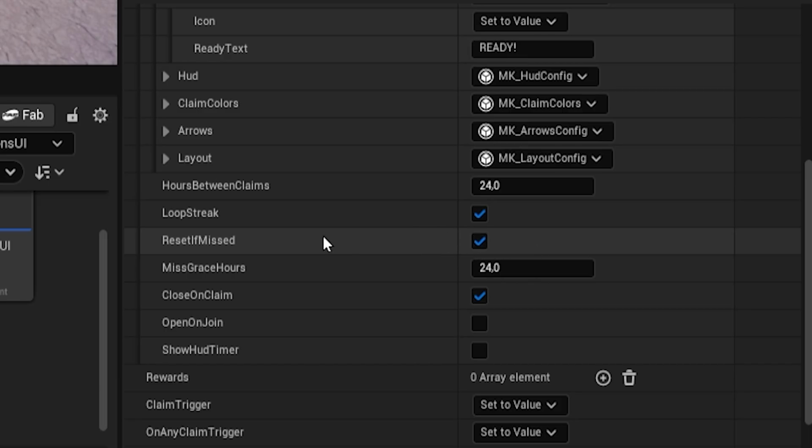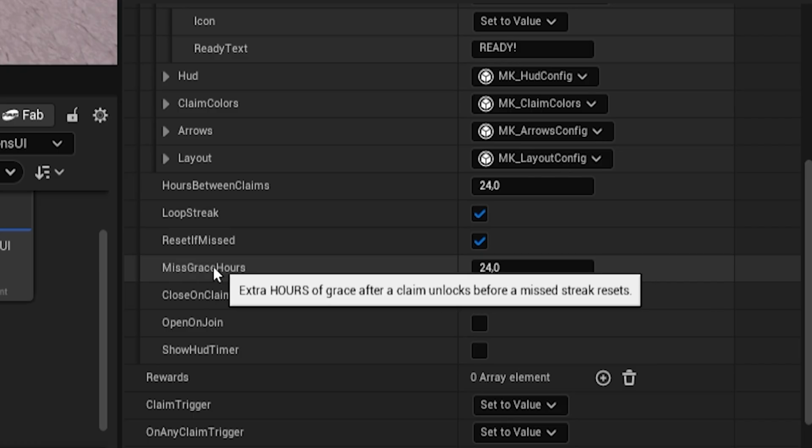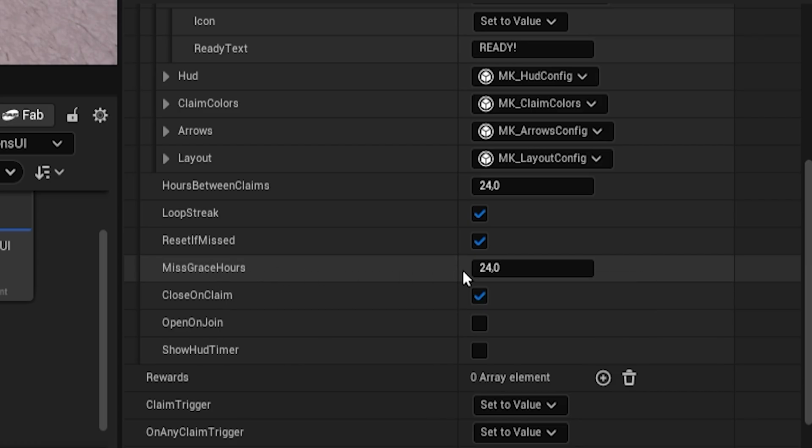But how long is too long? That is controlled by the next setting. Miss Grace Hours. This is the grace window, the extra time the player gets after the cooldown ends before the streak resets. Let me make it simple.